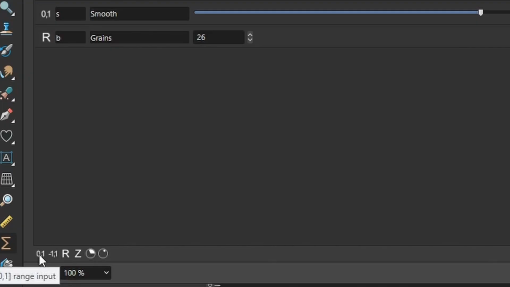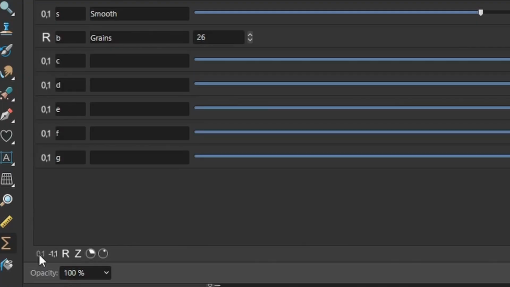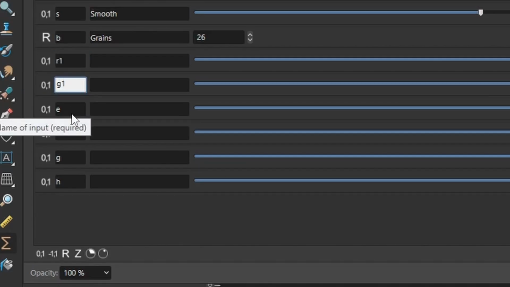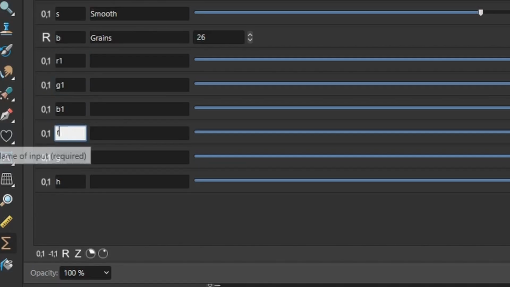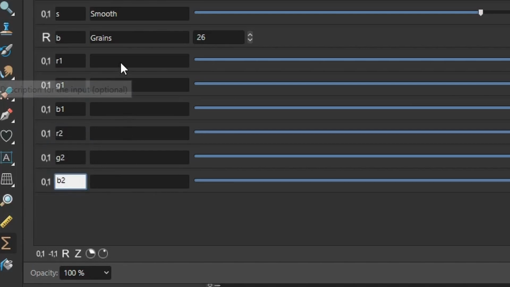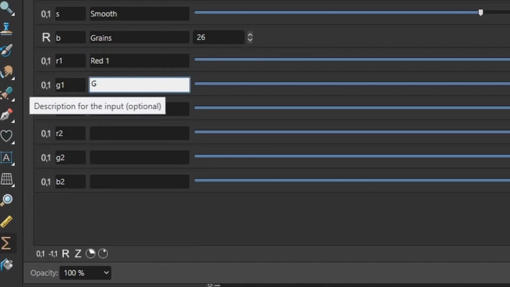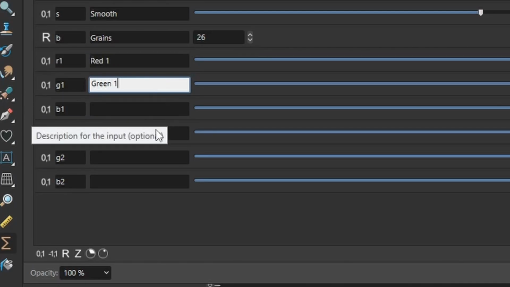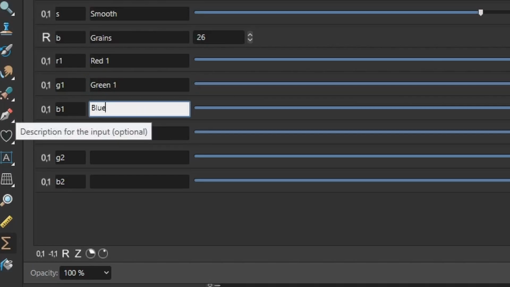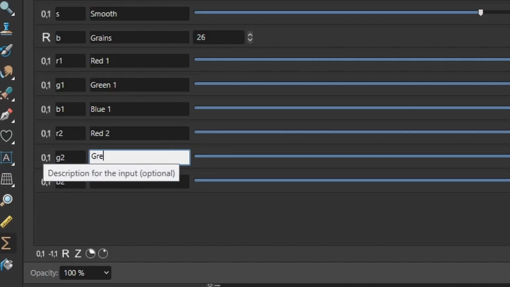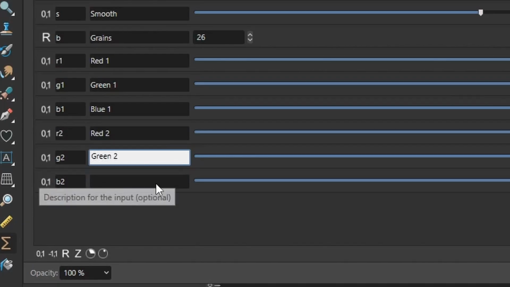So now I've got to add my colors. I'll add 0 to 1 range inputs, 6 of them. This one will be R1, G1, B1, and R2, G2, and B2. And then I'll just label these as well. Red 1, green 1, blue 1, and red 2, green 2, and blue 2.